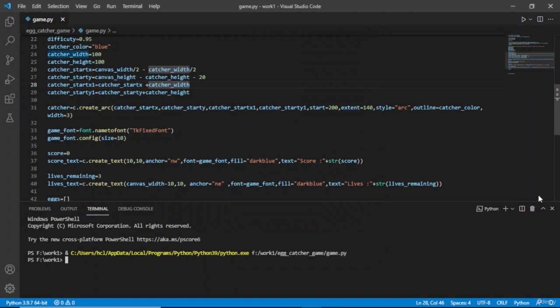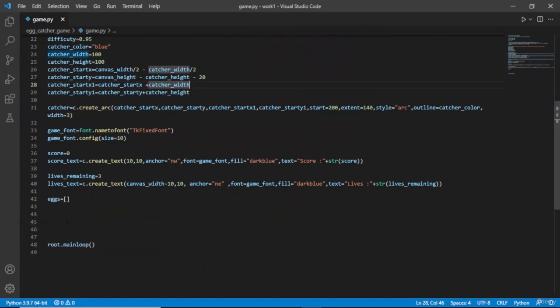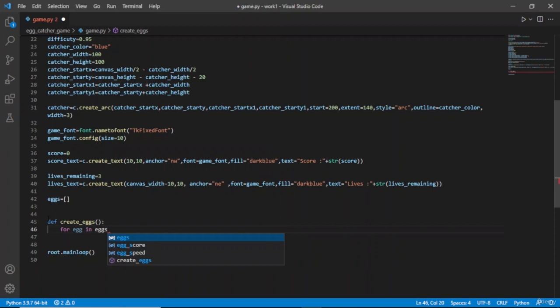First we will be defining our function for the creation of the eggs. We have already defined the global list here, which will keep a record of which eggs were created and which are to be destroyed. Now we will define our function, that is def create_egg. After this, I'm going to run a loop, for egg in eggs. So this loop is actually going to get all the coordinates of the eggs that are there.